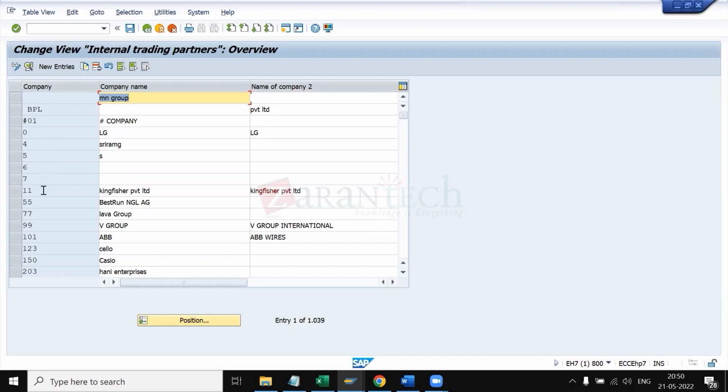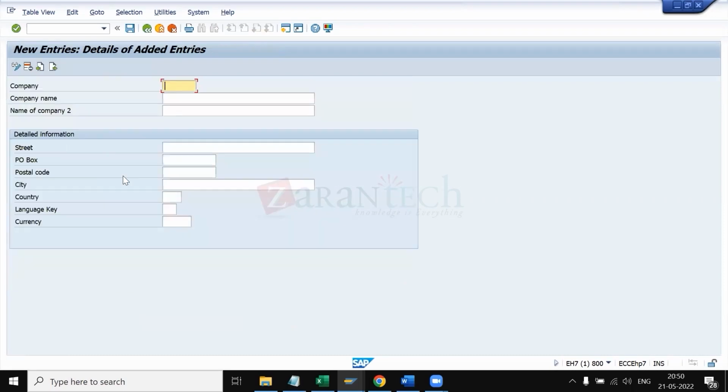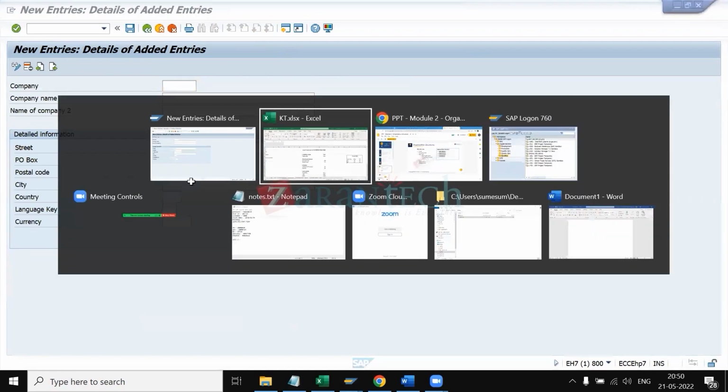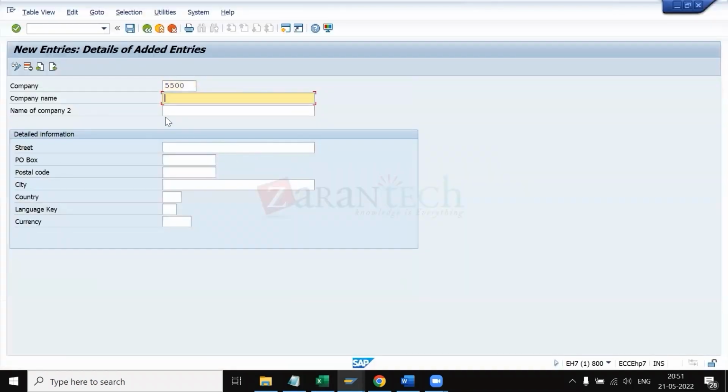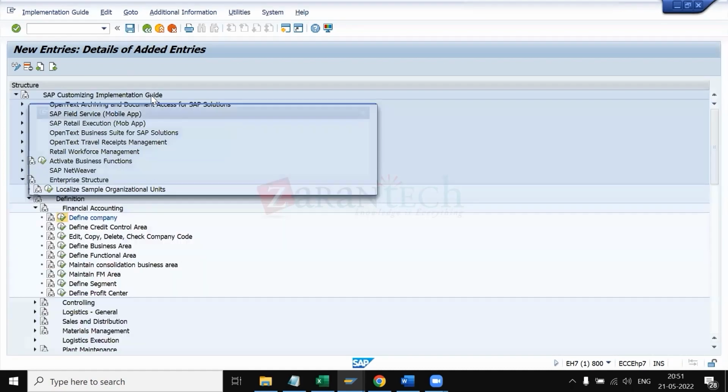Now while creating the company, we can just create a new entry here. Let's take 5500 as the company. This is Sunzar Pumps Private Limited. The company name, let's put Sunzar Pumps. I'm just entering some random address, PO box number, postal code. Country, let's take US. Language key is Indian, currency is set. After entering those details, let's save it.